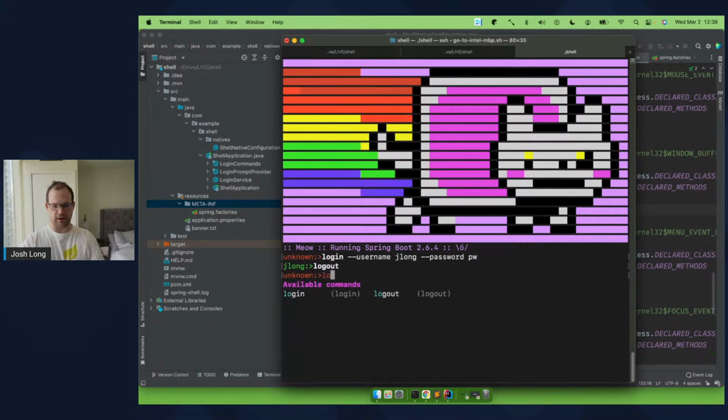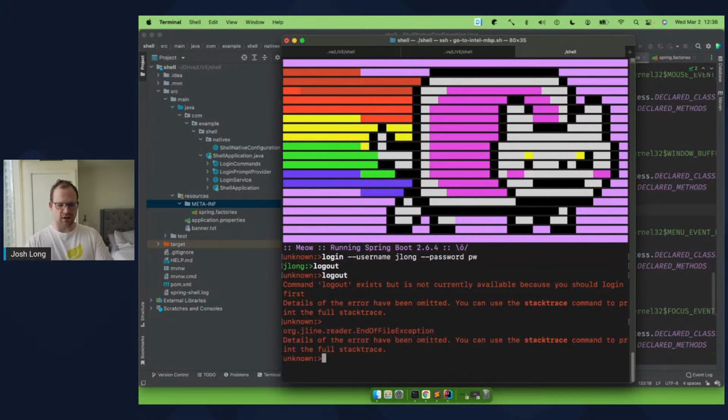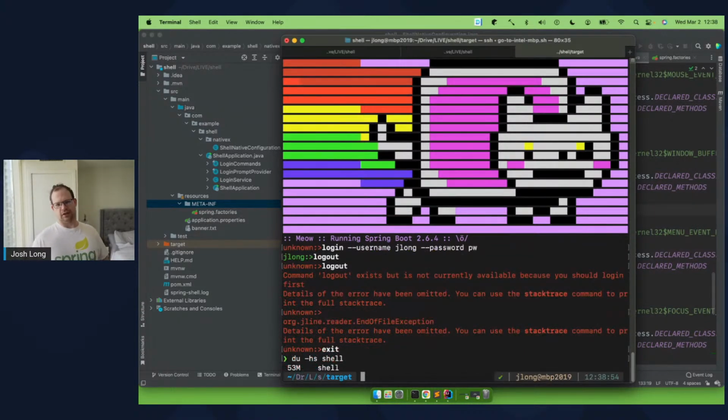And let me try logging out again. You can see the prompt changed as it should, but now if I try logging out again, it says it doesn't work because it's not available, right? So there's my ever so trivial Spring Shell application working just fine in a native context. du -hs shell, right? 53 megabytes, not bad, right?